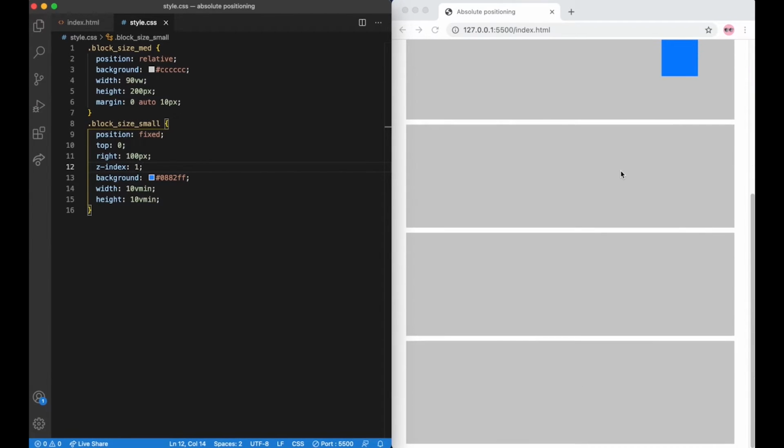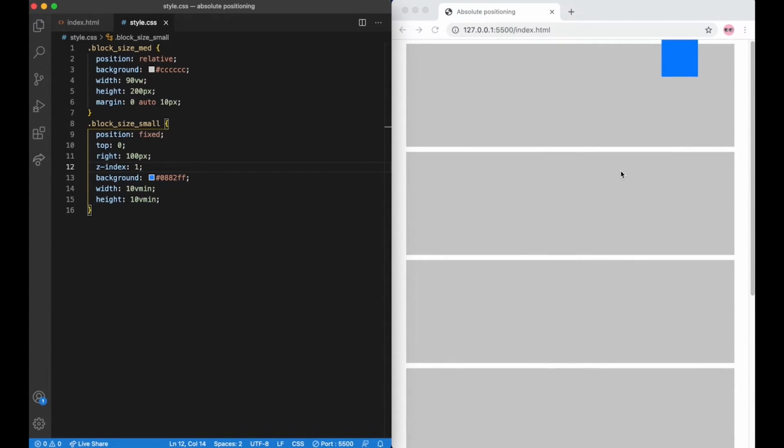But what happens when we turn it into an absolute element? Here's the difference. Our absolute element positions itself relative to its parent, the gray block. When the same element is fixed, its position is relative to the viewport, or rather the screen itself. Of course, that's not the whole story.